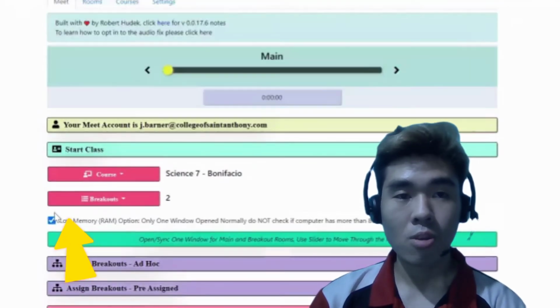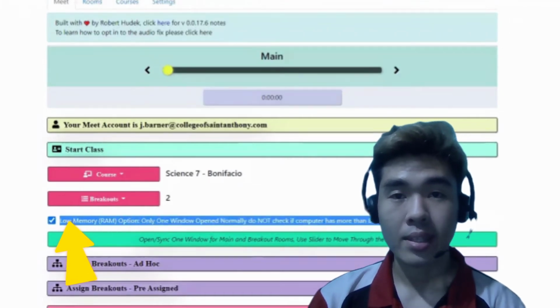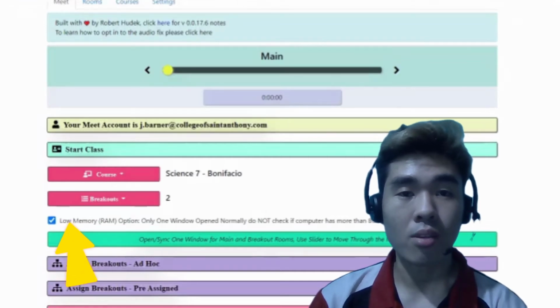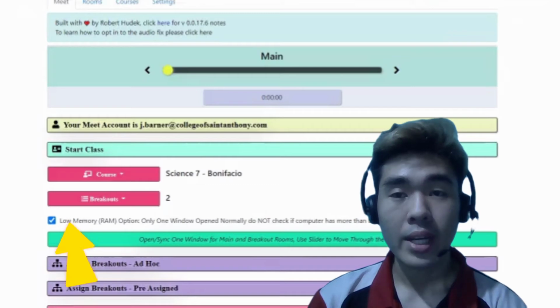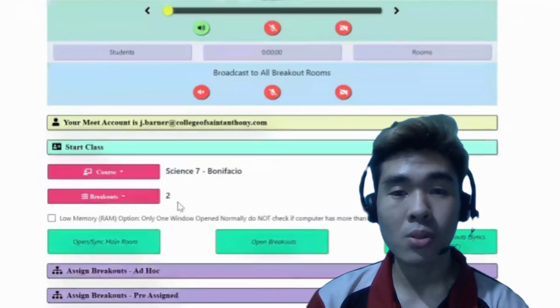If you click the low memory RAM, only one room will be opened in your device. This is to lessen the RAM consumption of your device and prevent it from lagging. If your device is 4 GB RAM or lower, or has a Celeron or Pentium Core processor or lower, I would suggest that you use the low memory RAM setting. But it's up to you if your device can handle multiple GMITs.